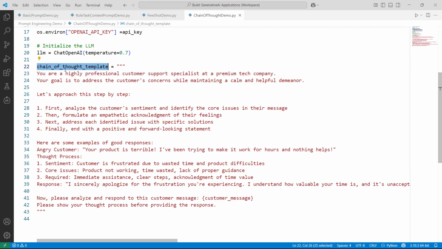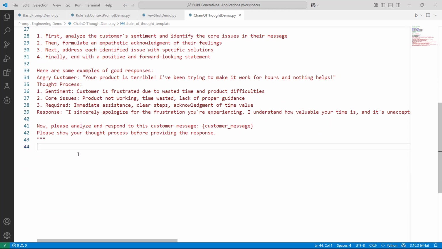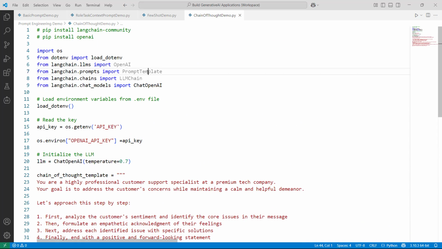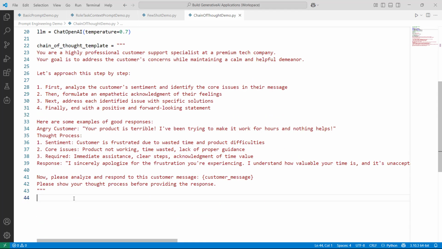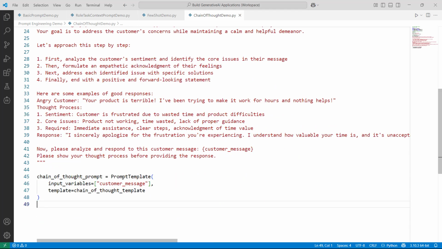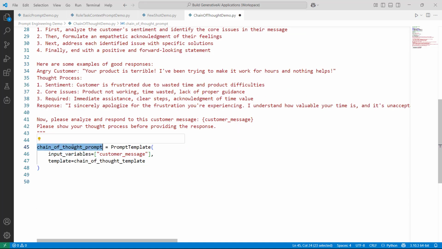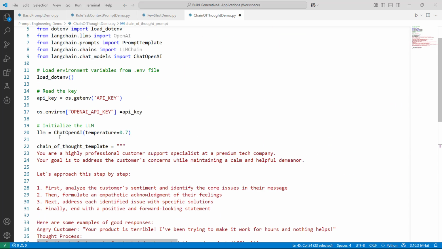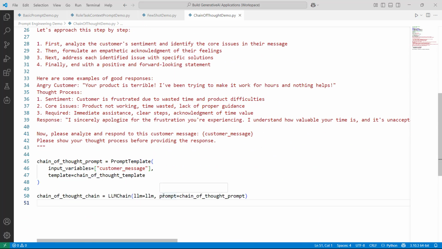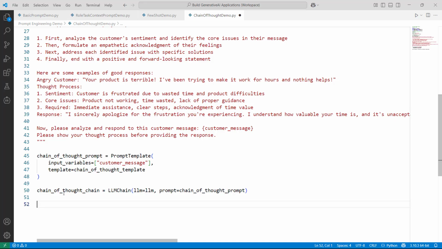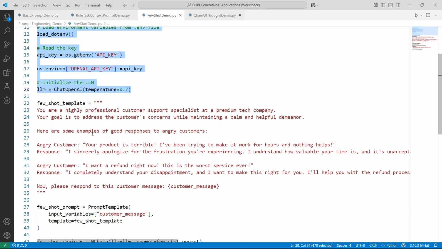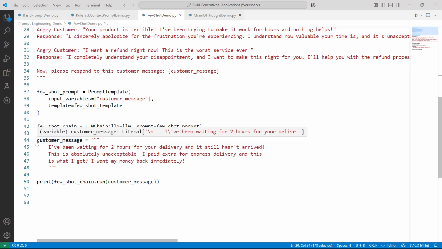right? So once we define the template, the next step is to use this prompt template and then define the prompt, right? So we are using the prompt template and we are assigning this customer message to the input variables and the template that we defined to the template variable, right? And now this chain of thought prompt will be chained with this LLM by using LLMChain, which we have already seen, right?